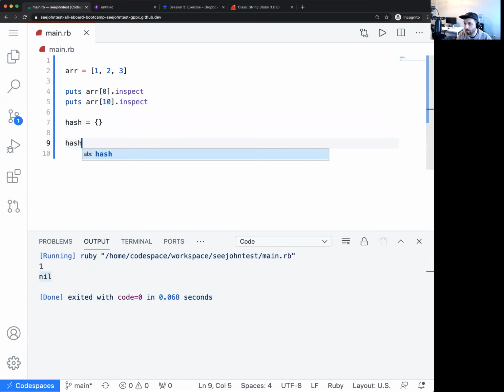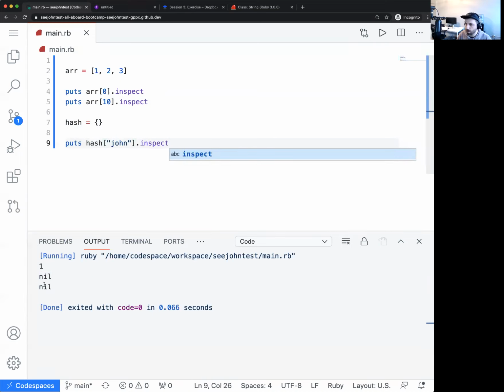Another place that this comes up is, what is hash of John? We inspect that, run it, and it's nil. So trying to access a property that doesn't exist on arrays or hashes is going to return nil. And nil comes up in a whole bunch of other interesting places too. There's a question in the chat here.